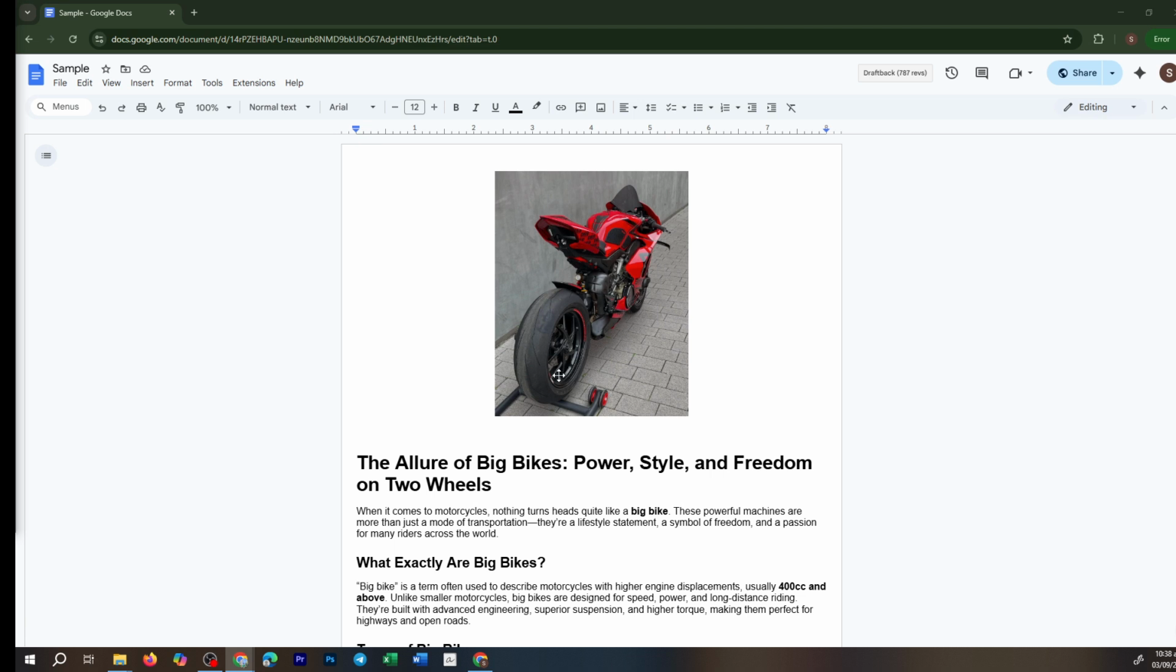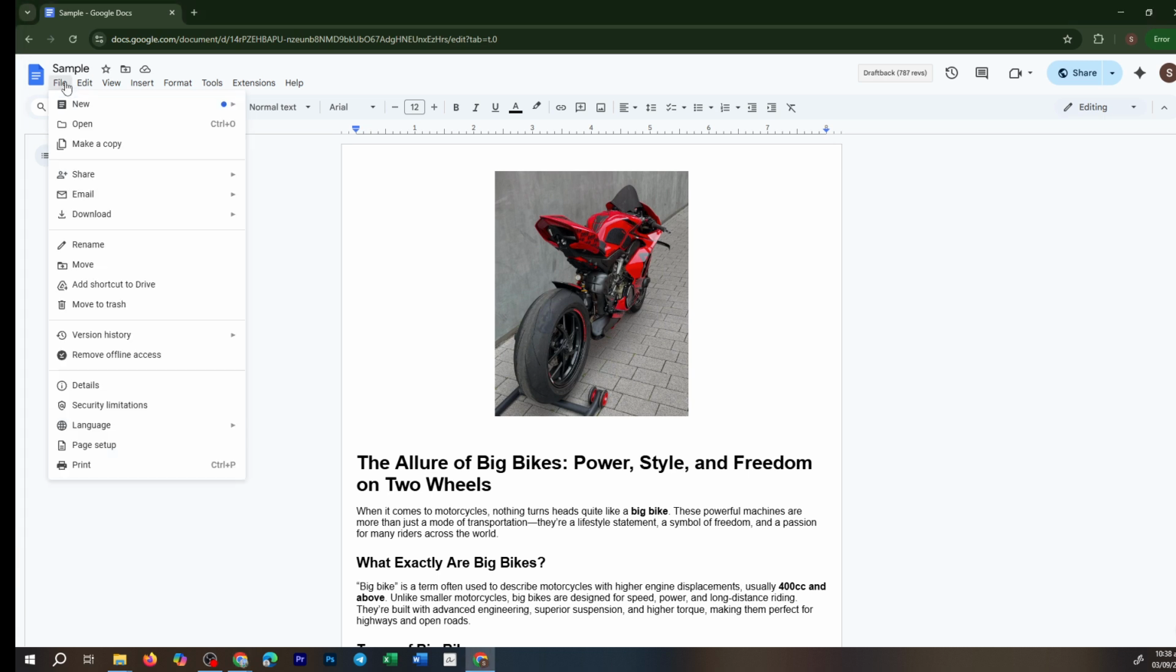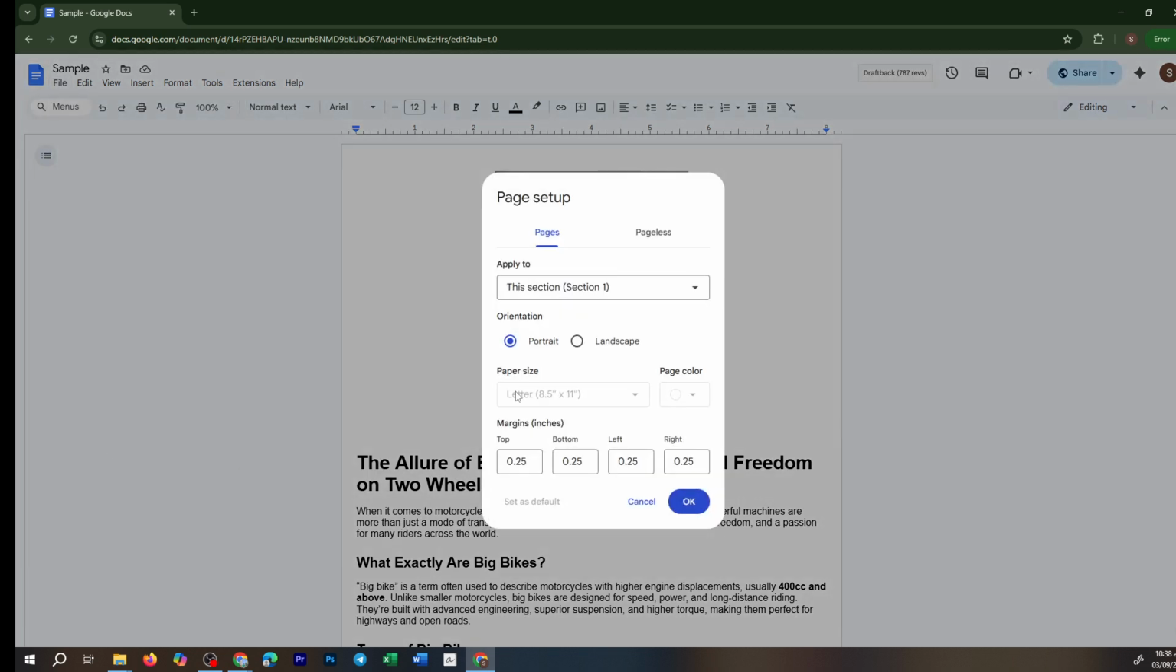First, you'll want to direct your attention to the top left corner of your screen where you see the File option. Click on File to open a drop-down menu filled with various options. From this list, we're focused on finding Page Setup, which is located towards the bottom. Clicking on Page Setup will bring up a new menu that will allow us to modify various page settings.